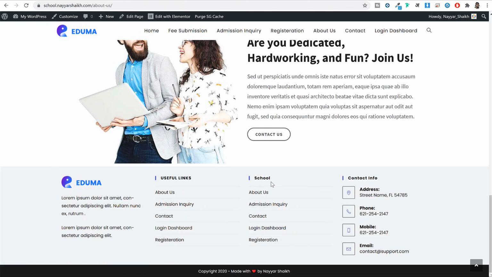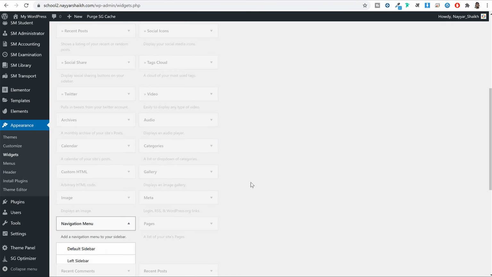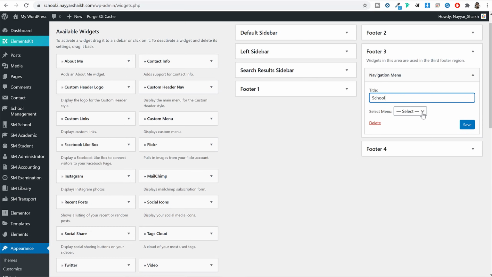Select footer 2, click on add widget, give it any title and select footer menu, click on save. For footer 3 also, I'm displaying the same menu. So I can again come over here and select the same navigation menu widget, select footer 3, click on add widget, give it some other title and select footer 1, click on save.